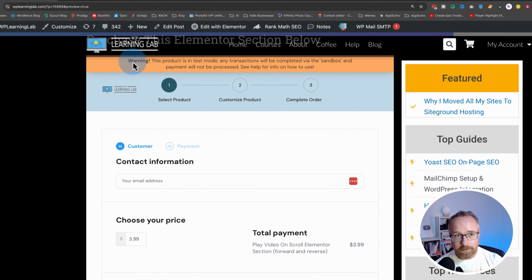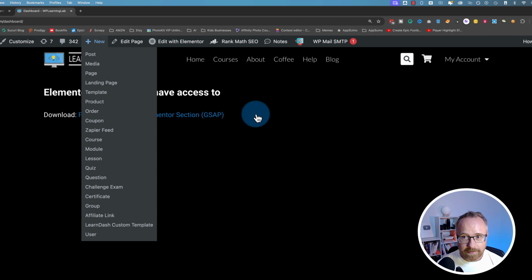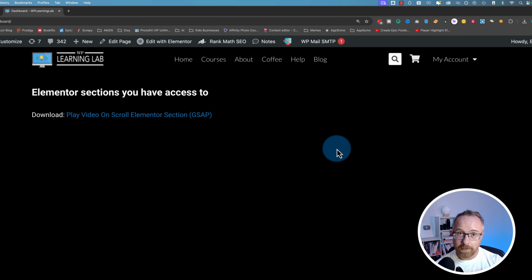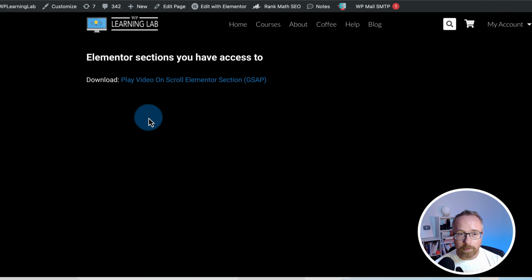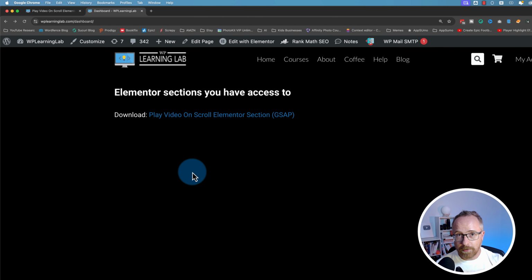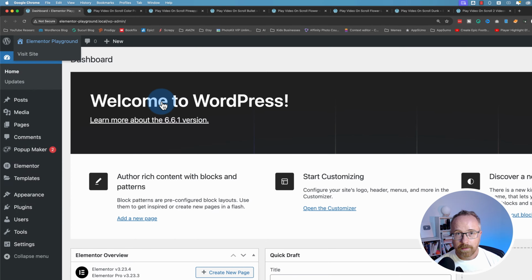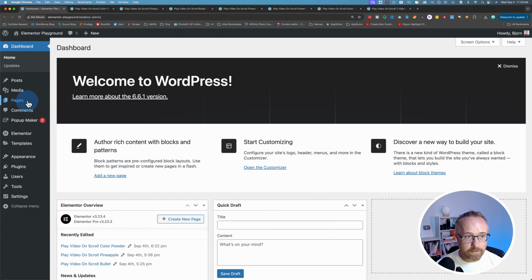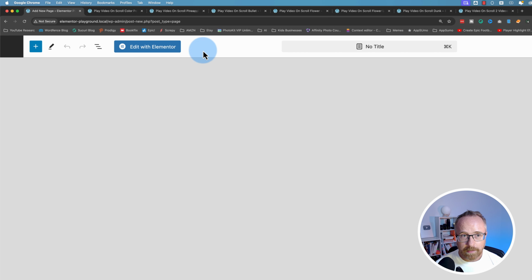After you go through this simple checkout, you'll be taken to a page like this. After you log into the account that's created on my website for you, you'll be able to click download. You can save it to your computer, and then you can just upload it into an Elementor website. And I just want to show you really quick how you do that. Just go to Pages and Add New, Edit with Elementor.